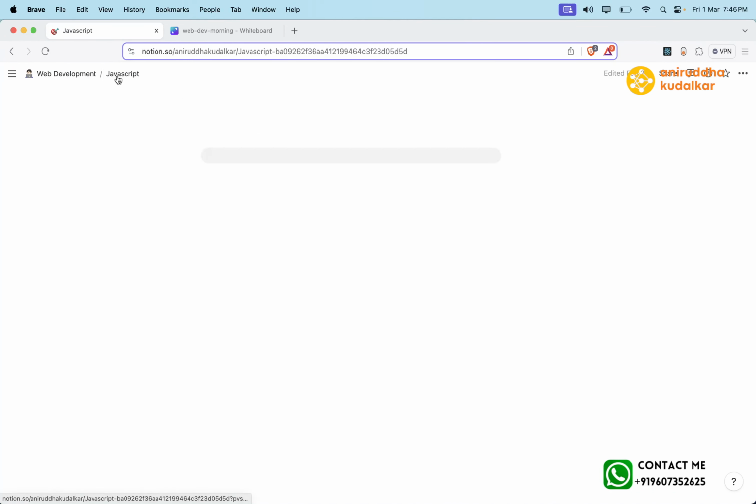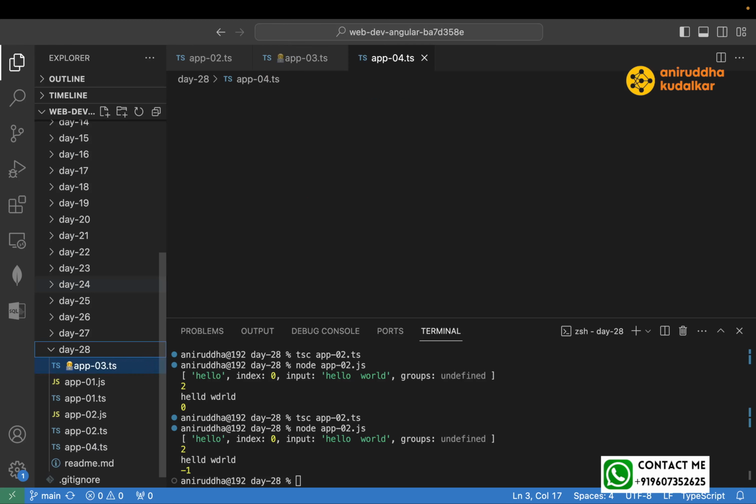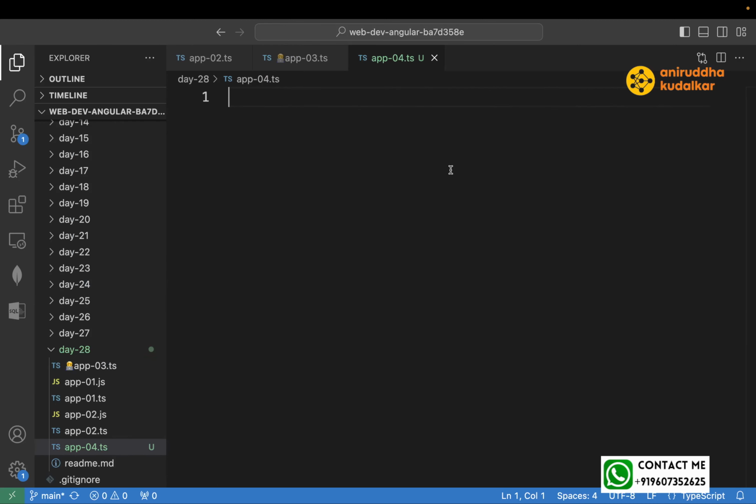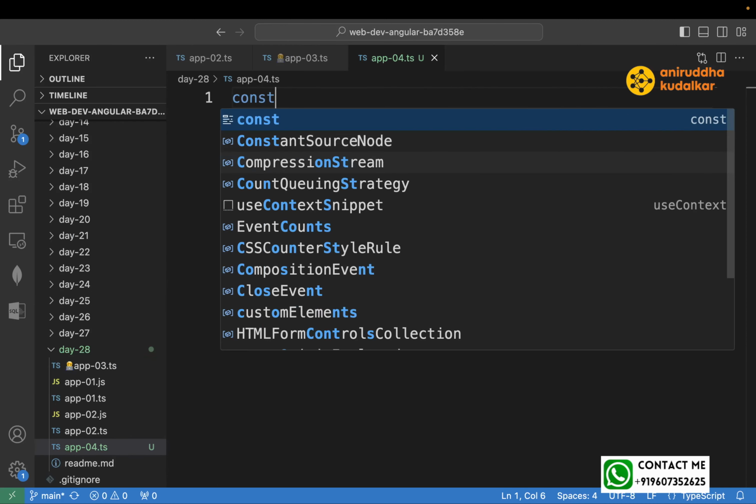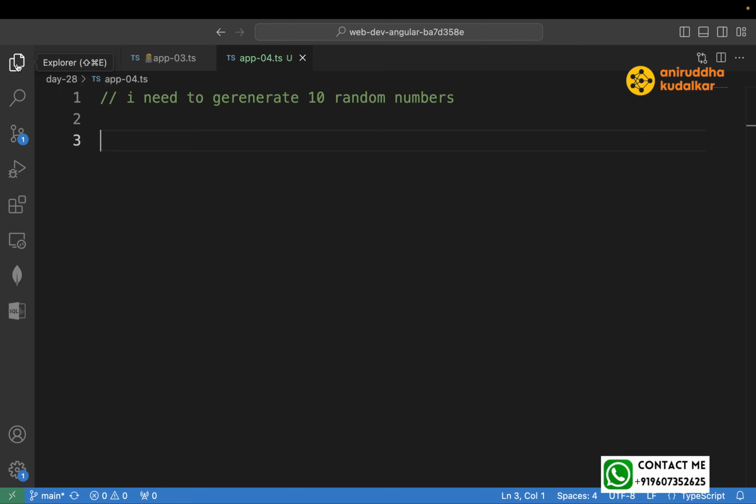This is about strings. Now there is one more class, app04.ts, the Math class. I need to generate 10 random numbers. How do you generate 10 random numbers? There is a random function.